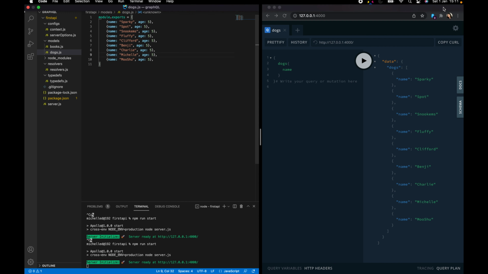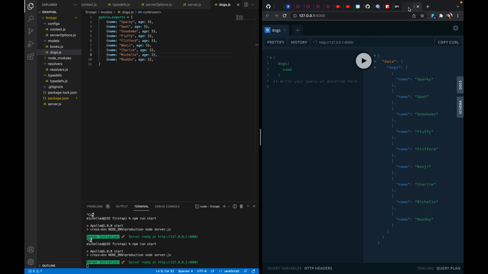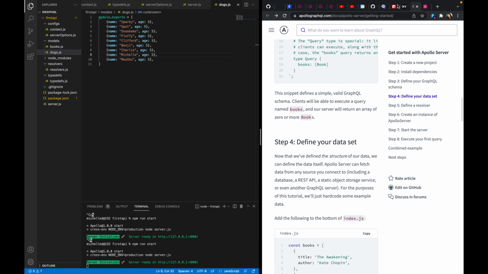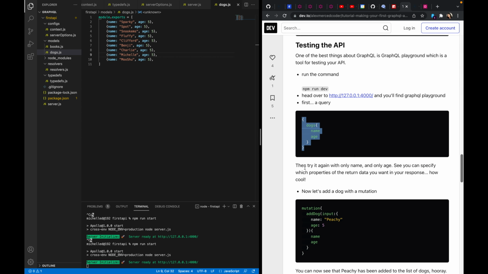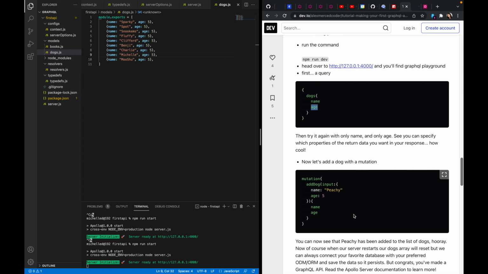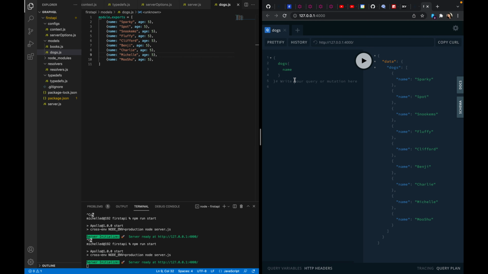Anyway, moving on to the next step in our tutorial. So we can close this. You can try it again with specifying only one of the fields or both of the fields, and it'll work. Now let's add a dog with a mutation. I want to try doing the mutation myself. I might mess this up, but it's okay.